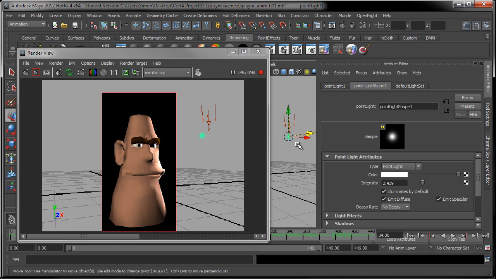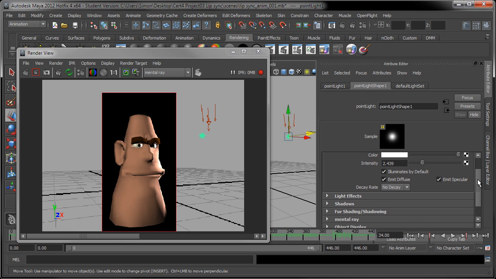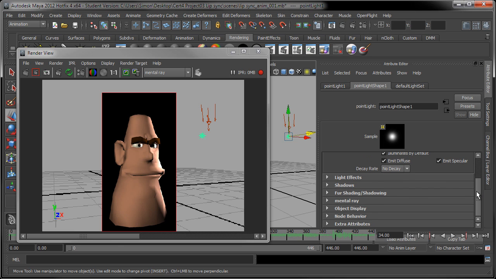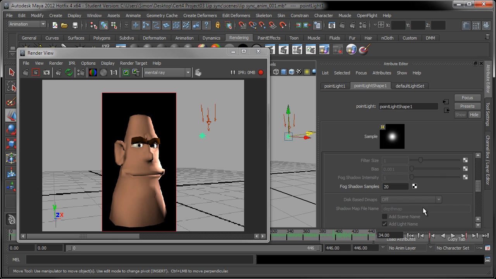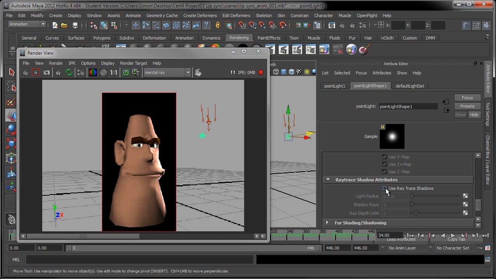Now if you like, you can also turn shadows on for this light source as well. It's the same as with the directional light. You just scroll down in your attributes, look for shadows, and then scroll down and look for ray trace shadows, and you just turn that on. What that'll do is beef up some of the shadows coming from this light source.